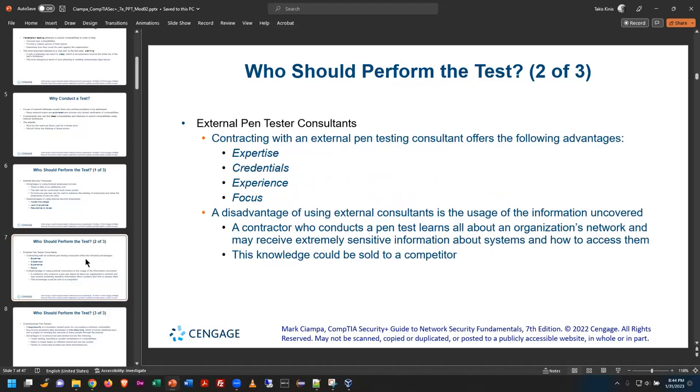The other option is you can hire out, right? So you can hire people to come in, and people that do this on a professional basis sometimes have more sophisticated sets of tools, and because they help a wide variety of clients, are exposed to more types of threats, and so are better equipped to identify the weaknesses that you have.